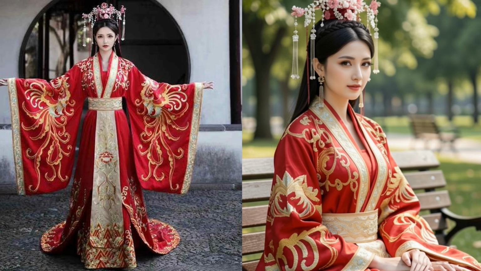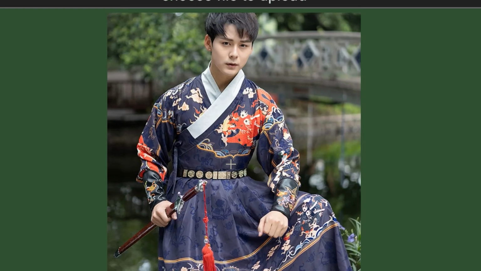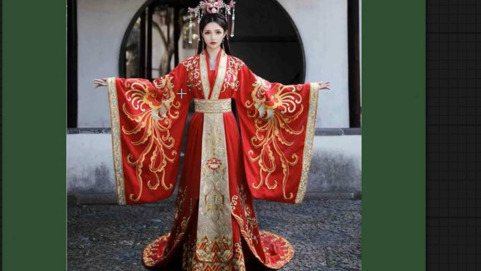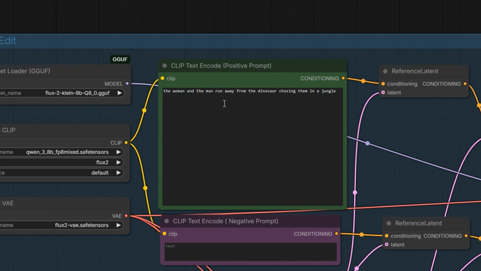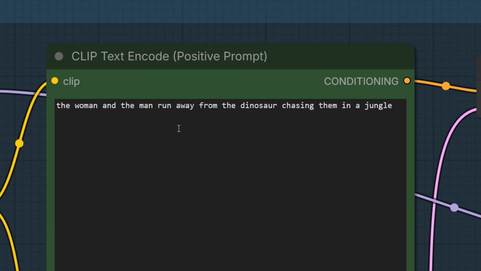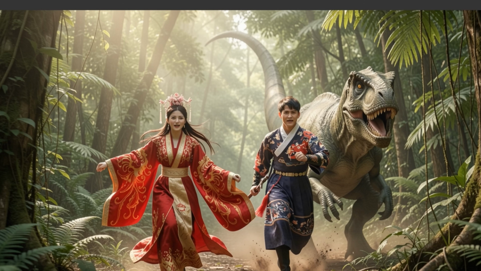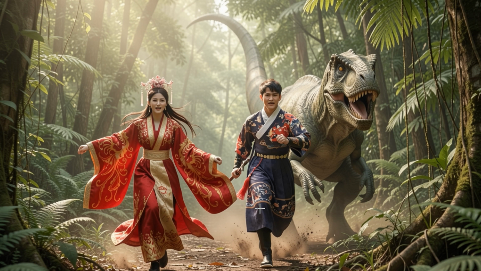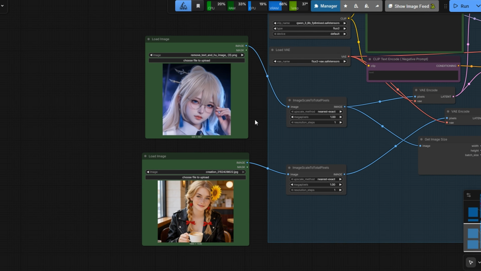Now let's try multi-image editing. I use the same intricate dress with a lot of detailed patterns for both characters. The prompt is, the woman and the man run away from the dinosaur chasing them. The result is impressive. The model accurately preserves the clothing patterns, and the consistency holds up even during a dynamic action scene.